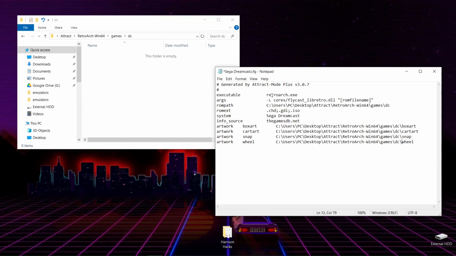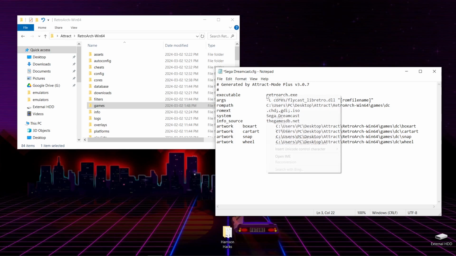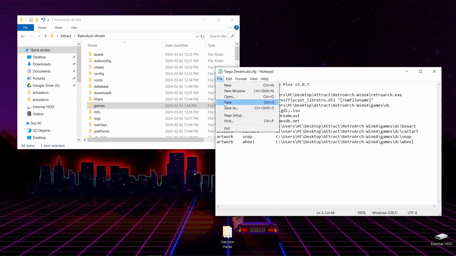The next thing we want to do is tell it where our RetroArch is installed. So we're going to go into our RetroArch Win64 folder, left click on the address bar, right click, copy. Just before retroarch.exe, we're going to left click, make sure it's flashing, right click, paste, and make sure we put this backslash just like that. So file, save. And then we can close this out.